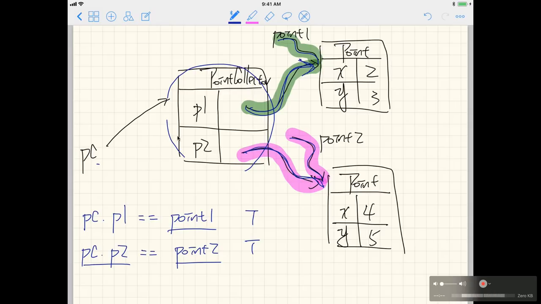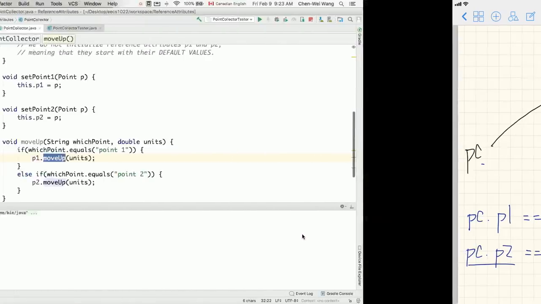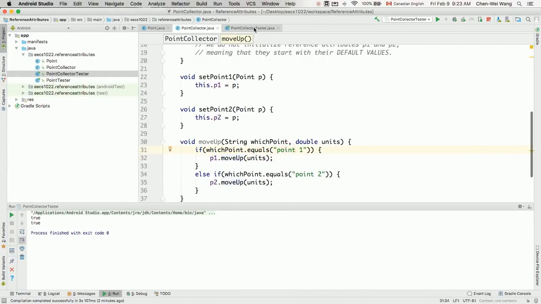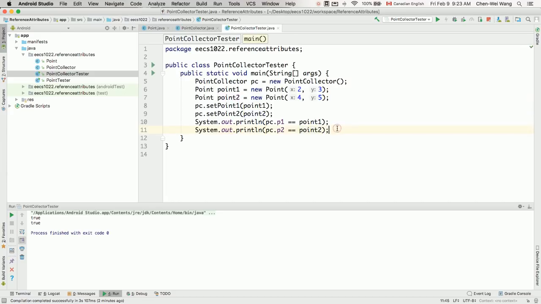In that case, if we say PC.P1 and then say move up, it's going to change this object over here. If we say PC.P2 and then move up, we're going to change this object here. So it depends. Let me illustrate to you. Let's go back there and try to do that.